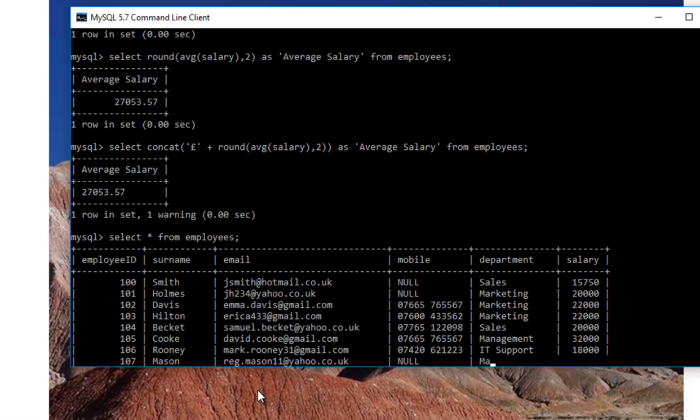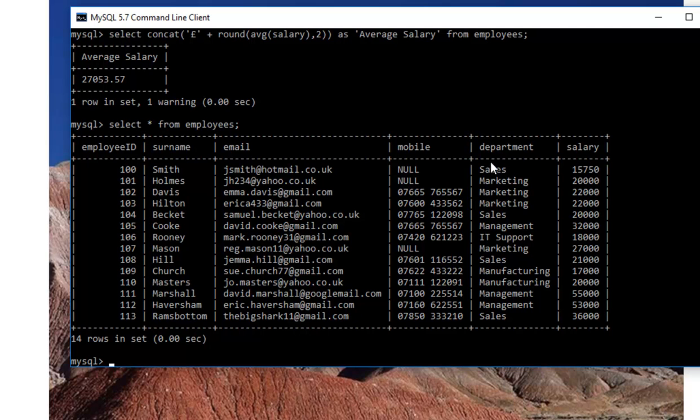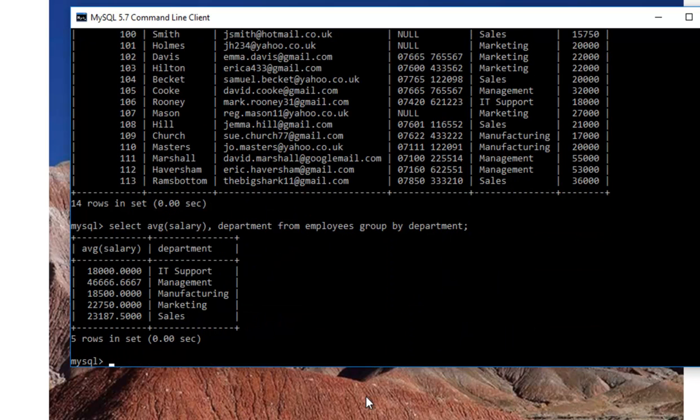If we do select star from employees and show all the salaries, you can see the departments here, and there's quite a few people in sales and marketing and so on. So if we wanted to group the salaries and find the average salary in each department, it would be something like this. Select average salary, department from employees, and then we're going to group by department, and that puts the layer in the rock. And you can see it's done it. We've got the department names and the average salary.